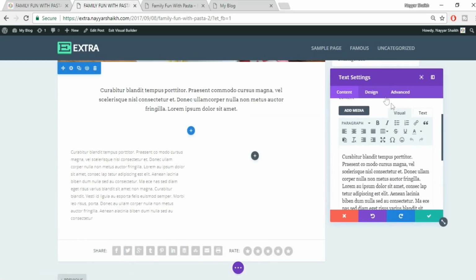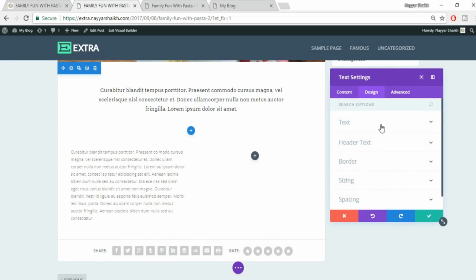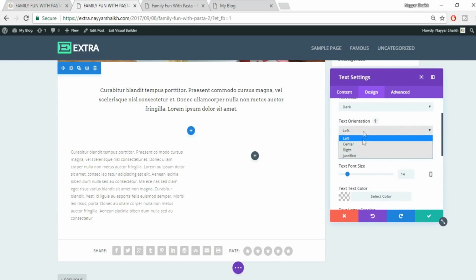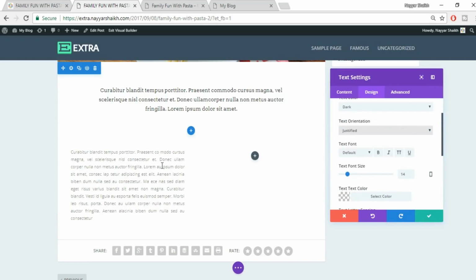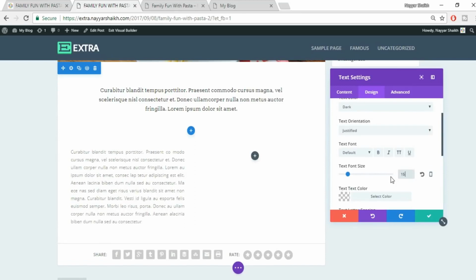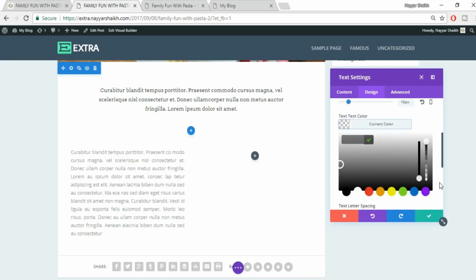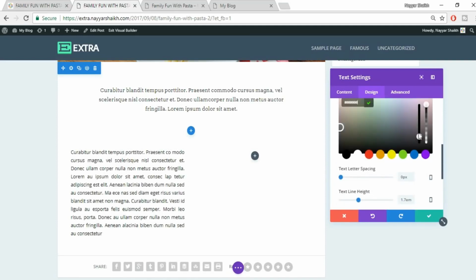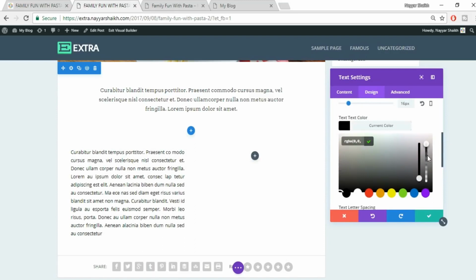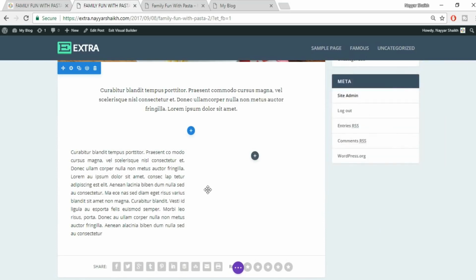Now again let's make this black and do all these changes. Go to text, dark color, obviously, orientation justified, make this justified, that would look much better. You can increase or decrease the size of the font. Let's make it 15 pixels or maybe 16 pixels. Fine, so 16 pixels looks good. Now let's make this black. Okay, so this is black, and you can make it light or dark from here. Okay, this looks fine. Now let's click on this OK button, save changes.